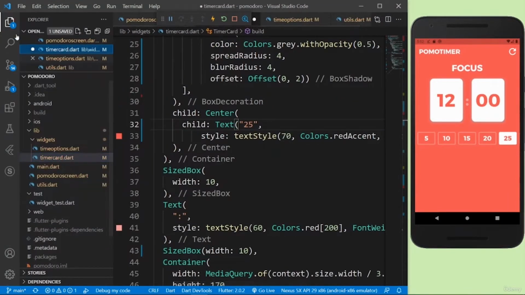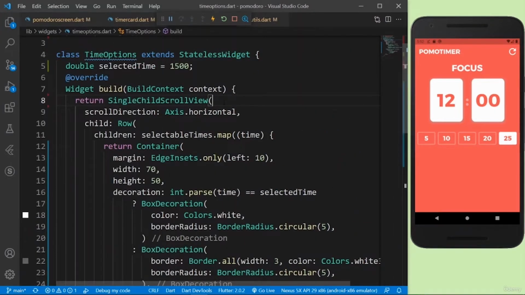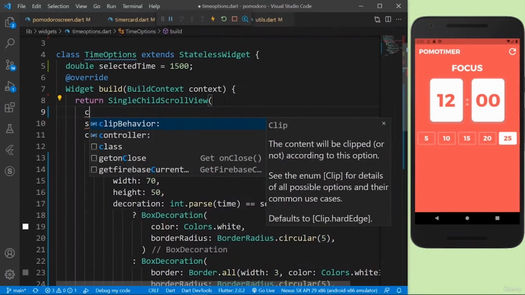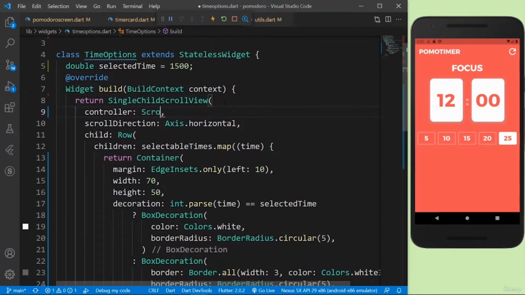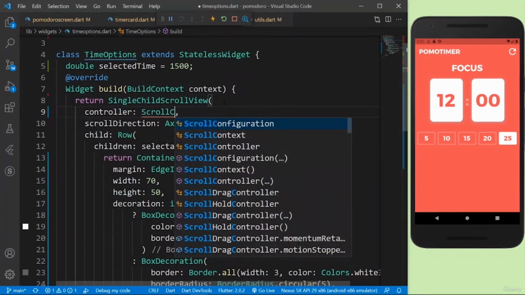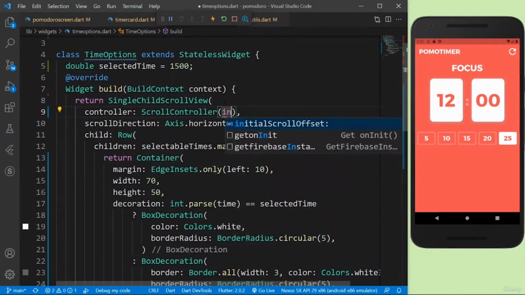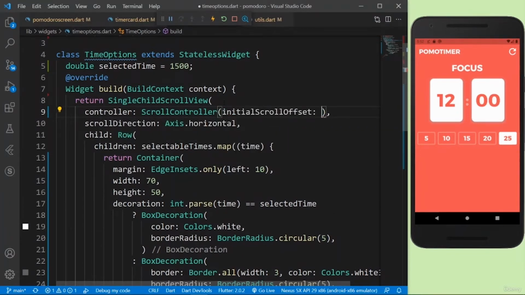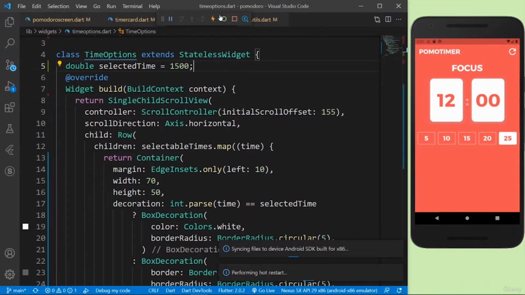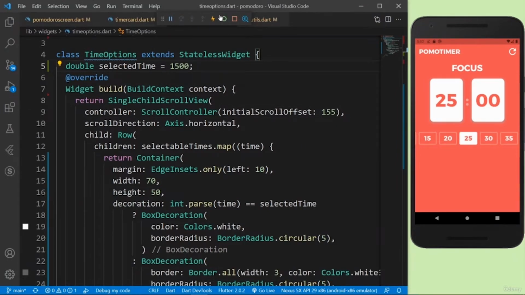So I just have to go to time options and go to the single child scroll view, and I have to give a scroll controller. Controller is scroll controller, and in the scroll controller I can give an initial offset. So I already calculated it. It was like 155. When I provide 155, 25 will be correctly in the middle. Let me just do a full restart so that I can see the UI update. There you go, 25 is perfectly in the middle, and that's it for the time options. Now let's go and implement the play and resume button.